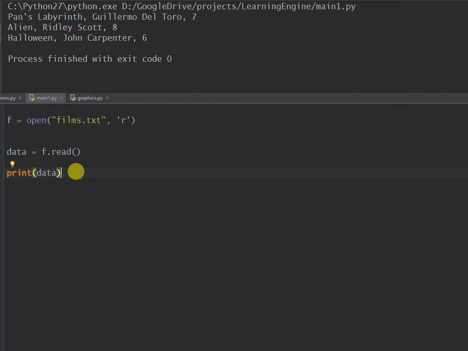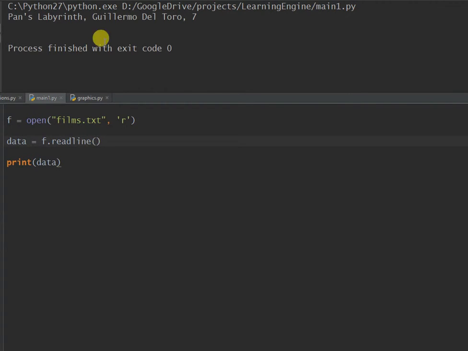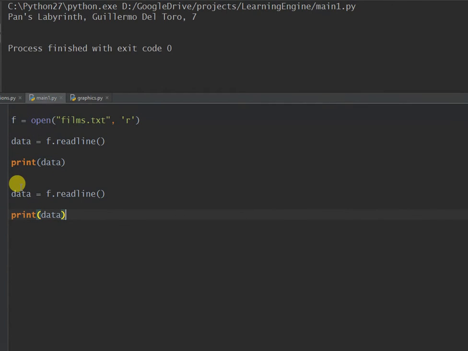What would be a very useful thing to do is look at different ways you can read a file. You could do read line. Now what does read line do? Let's have a look, shall we? Let's run it. It just reads a line. What happens if I run it twice? So if I copy that code and print and see where it gets to. Underneath, let's see what happens.